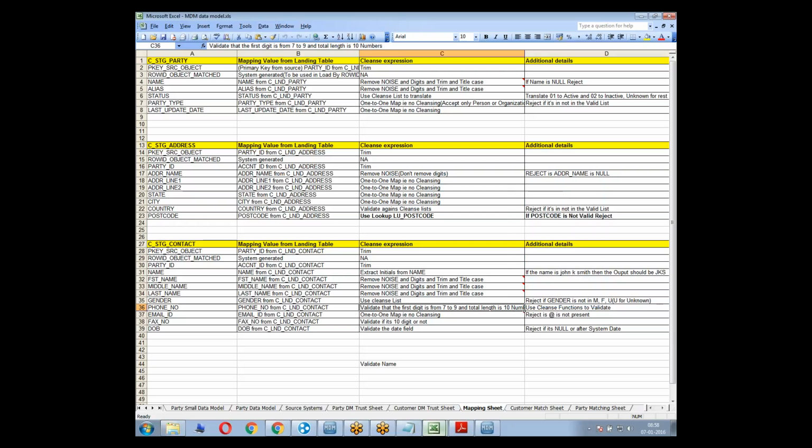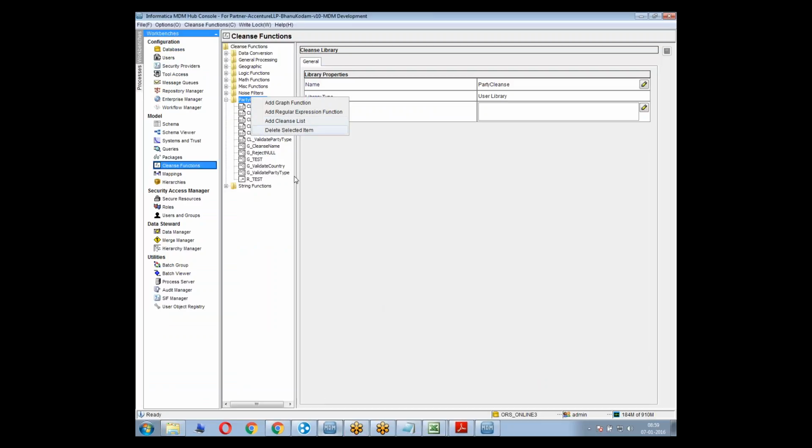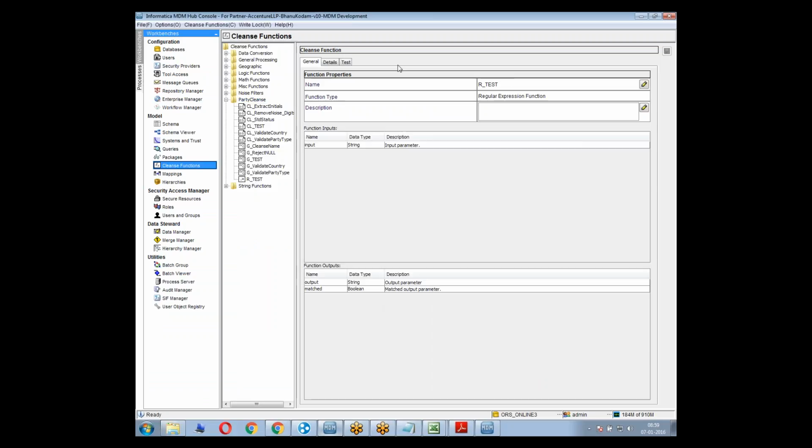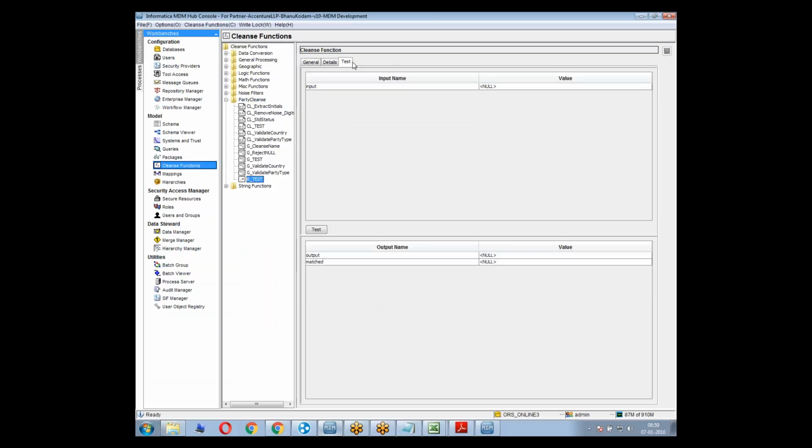There are two ways you can do it. Using a regular expression function, you can directly do it, or else you can use a cleanse list as well. It's much simpler, sorry, not a cleanse list, using a regular expression. You already have this regular expression here, and the logic is already there to validate the phone number.